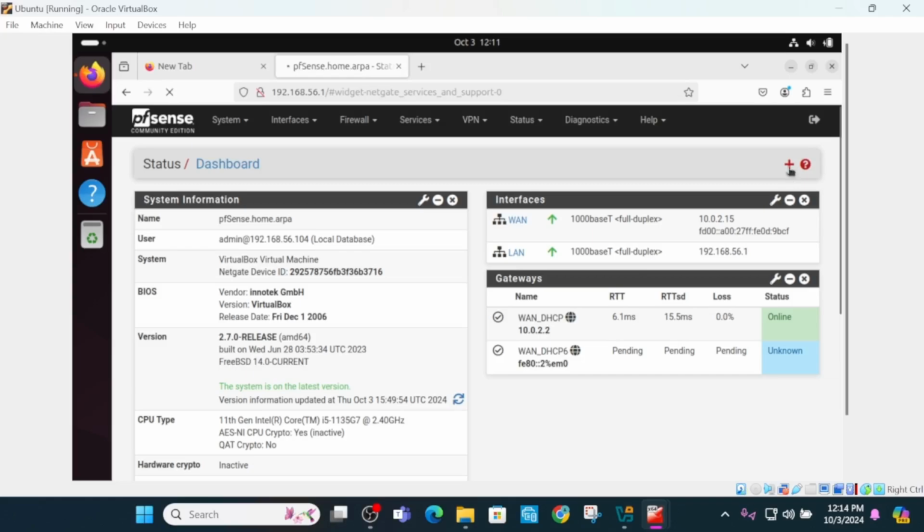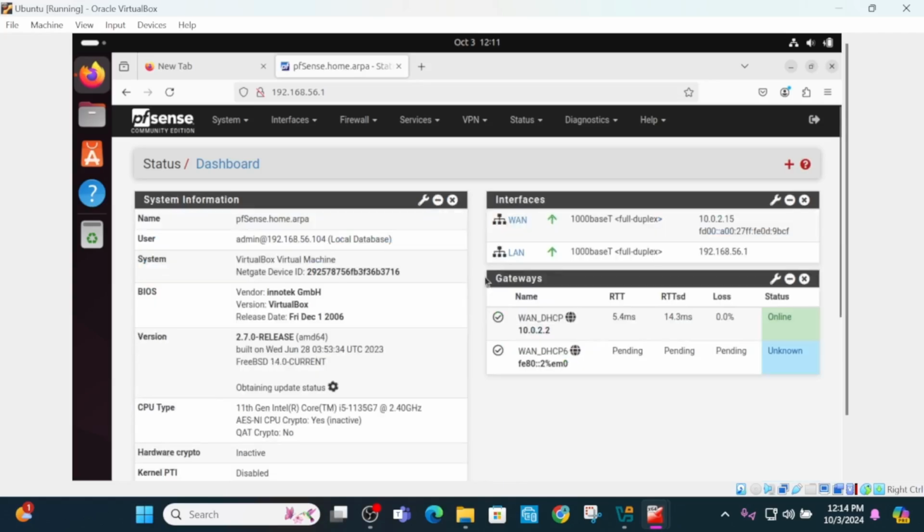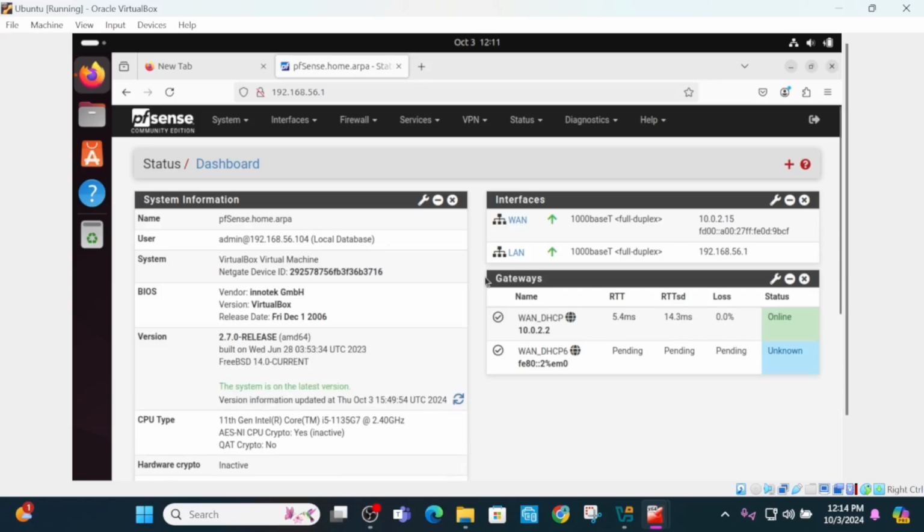Let's see. We can do traffic graphs. Okay. So it tells you the traffic that comes in, a graph of the traffic that comes in through the WAN and through the LAN. WAN, wide area network; LAN, local area network. So let's give it a minute here.